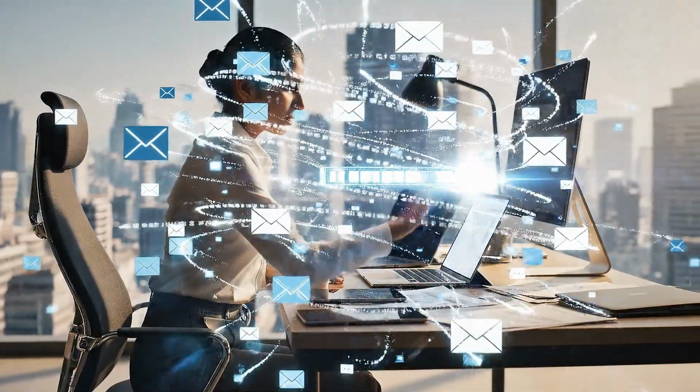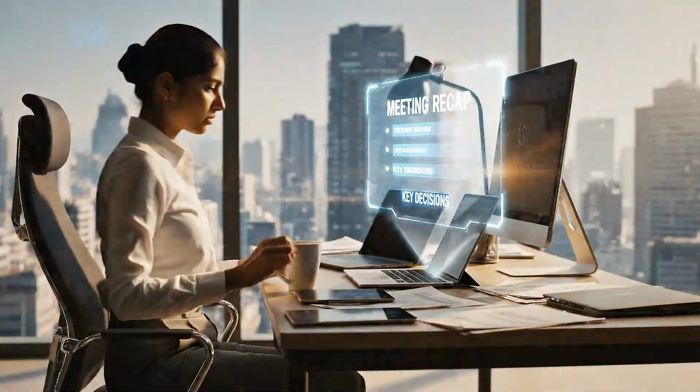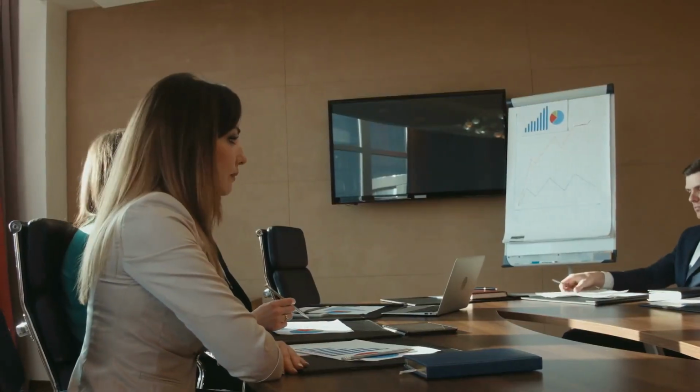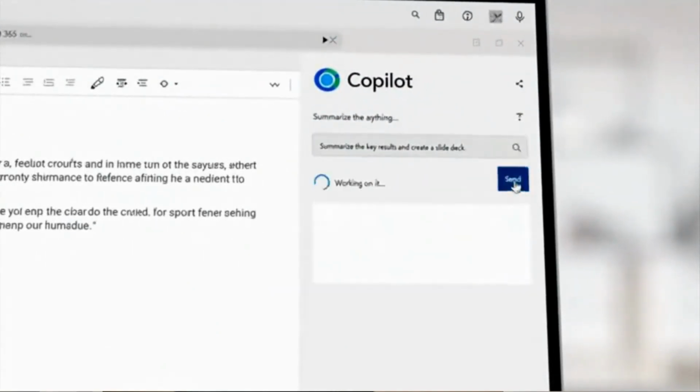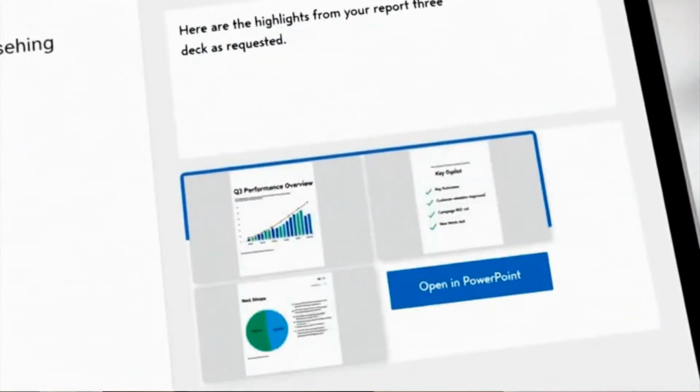Ever wish you could turn 30 emails into 3 decisions? Or get a full meeting recap without watching the recording? Today, I'll show you how Microsoft Copilot makes that happen in seconds.